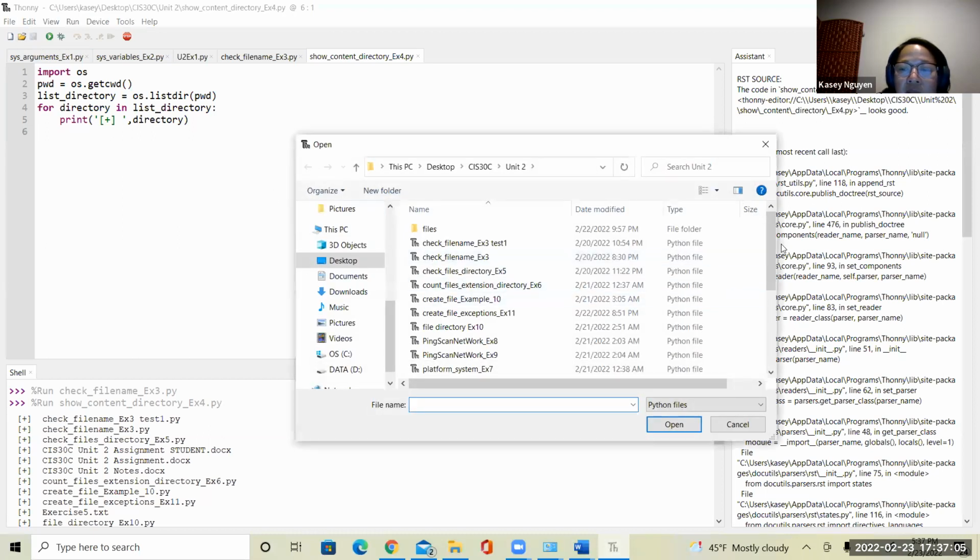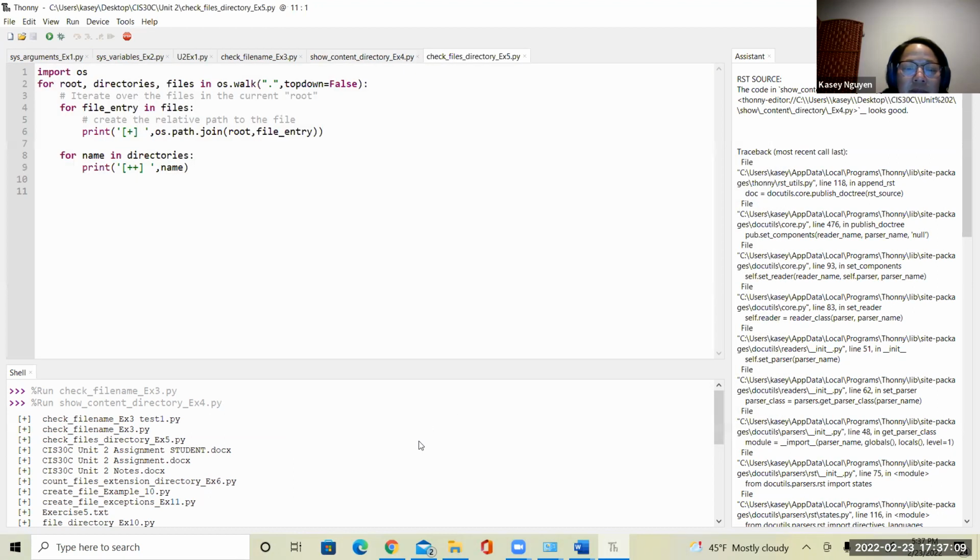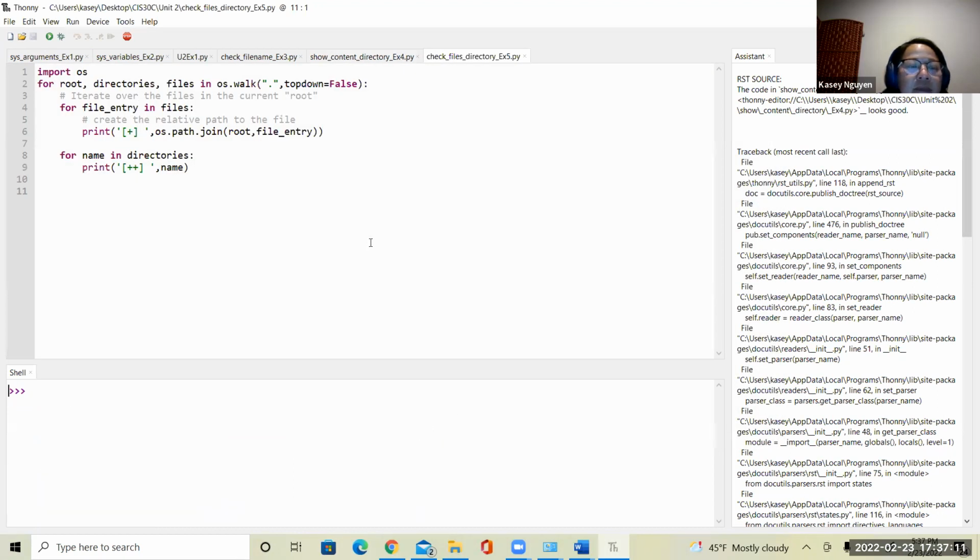So then for example 5, we include the OS module, so we import that in. And as the folder might contain many items, you have to keep in mind that when you write the script for that, you have to use a loop. Okay, so in this case, we're using a for loop.